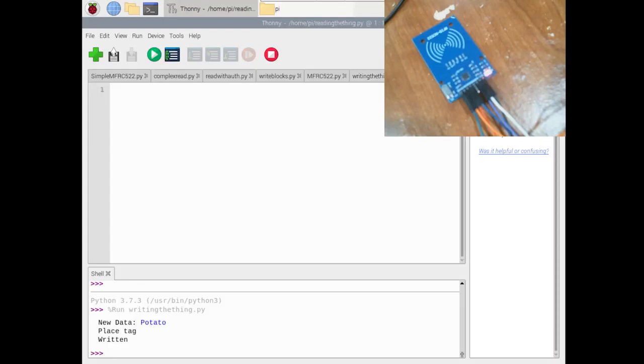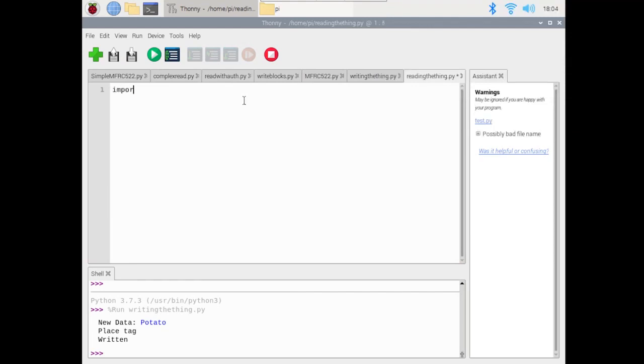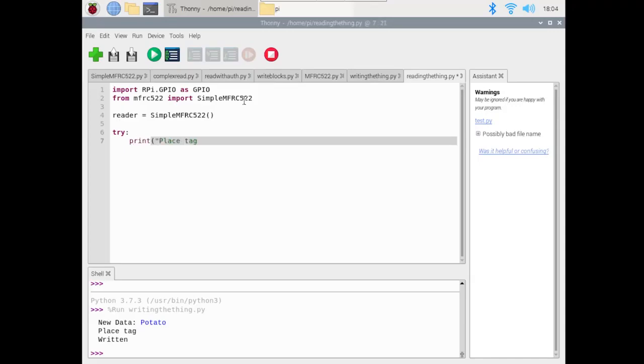Let's create a new program. This code is going to end up being very similar to our write code. Once again, let's start by importing the GPIO. So import RPi.GPIO as GPIO, and then from MFRC522 import SimpleMFRC522. And once again, create an object of the SimpleMFRC522. Once again, we're going to do a try statement. Here I recommend doing a print statement that just asks for you to place the tag.